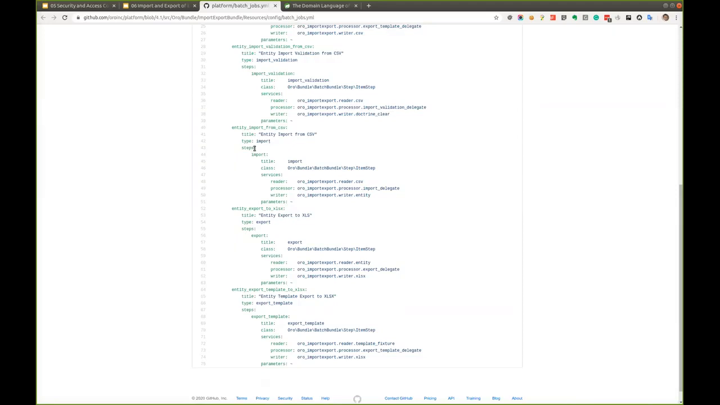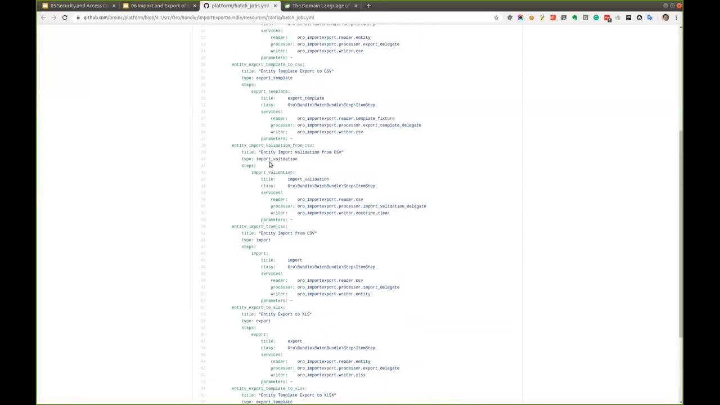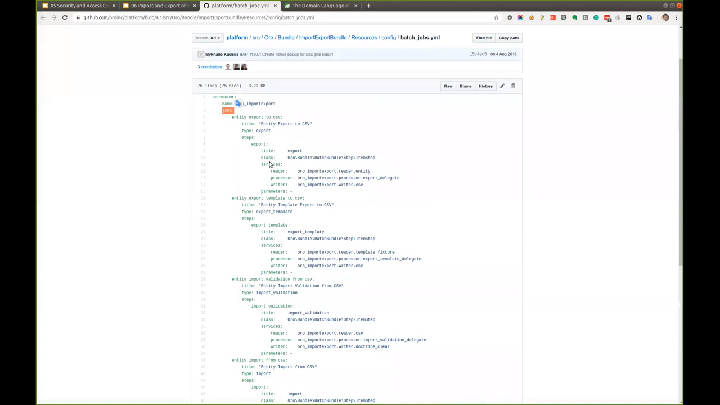And we have the steps. Actually, for each job, there is only one step. And for this step, again, we have the title, we have the class, and the most important, we have the services. And those are those 3 services we talked about: reader, processor, and writer. And this is the main thing that is going to do the import export for us. Okay, so we're just going to reuse those jobs in most of the cases. Usually we create new jobs for the integrations.